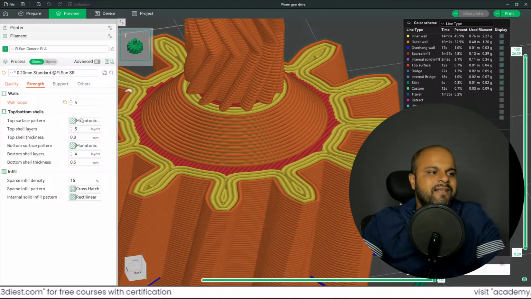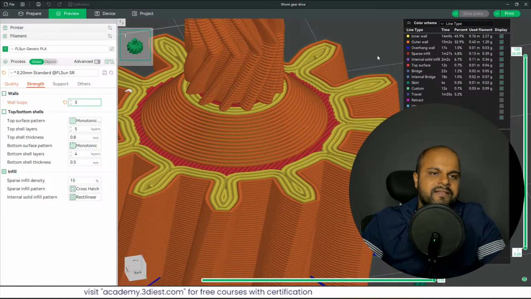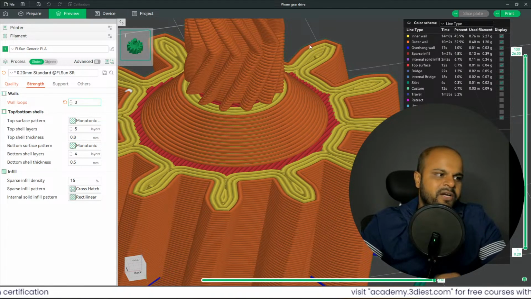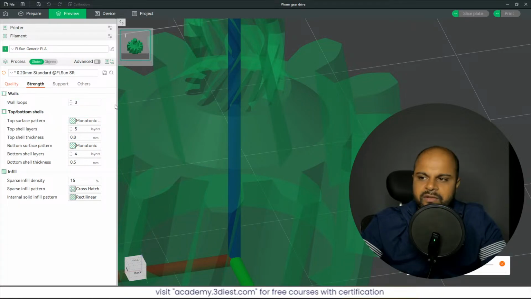So these wall loops are basically to give strength to your body. If you want something to be stronger, then you can increase the wall loops, but by default most of the time it's 3, because if you increase the number of wall loops, that will also increase the print time and the material consumption, right? So if you want to be very affordable while testing your model, keep the wall loop as 3 only. Once you are happy with the result, then you can increase the wall loops in your final design, right?